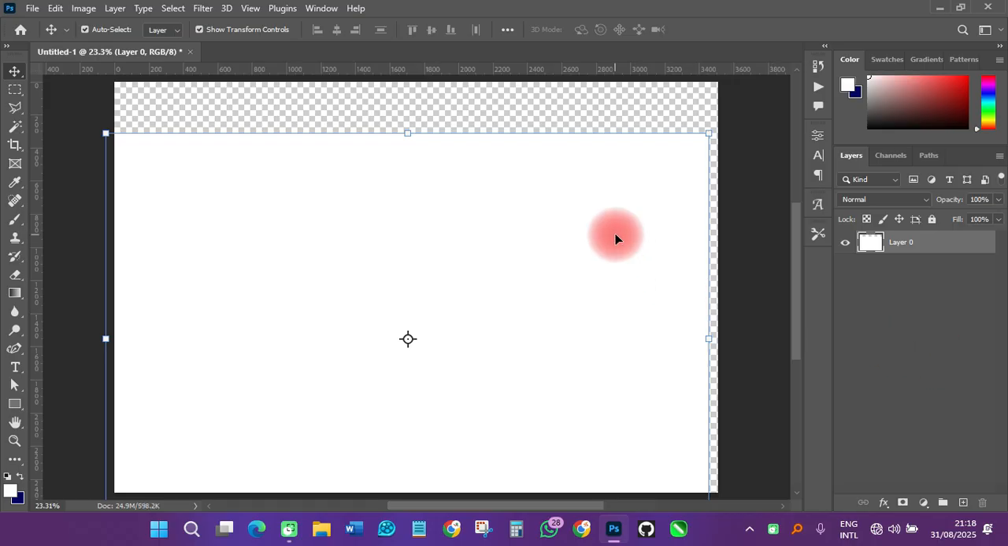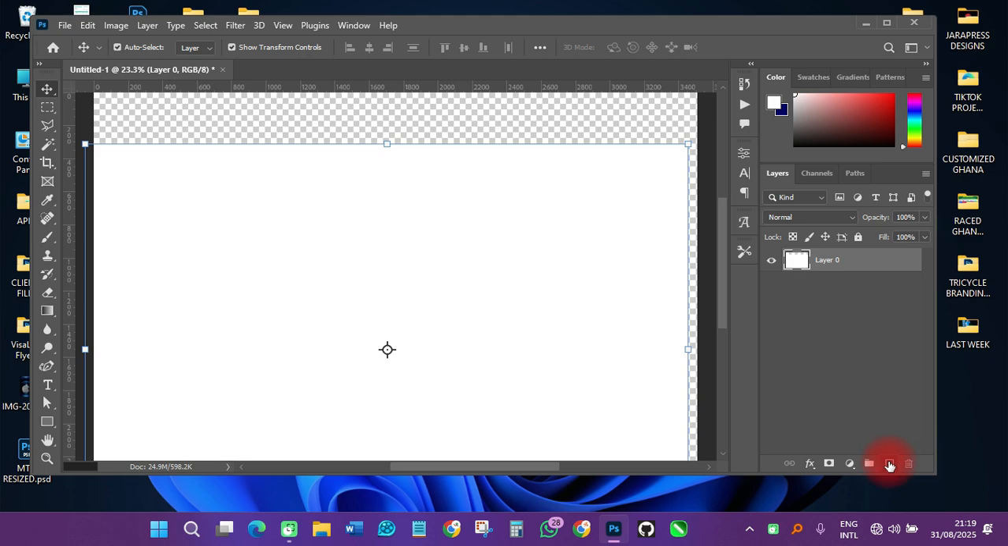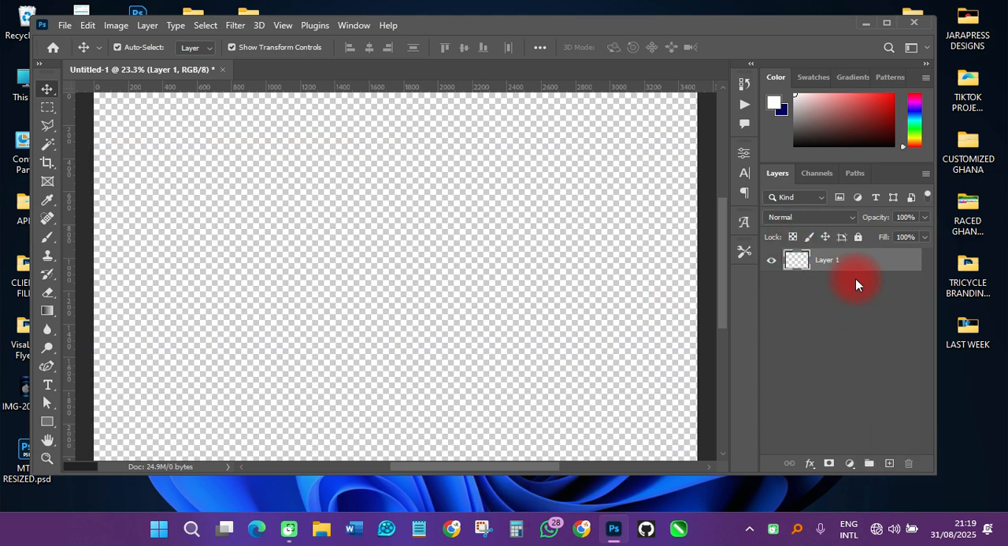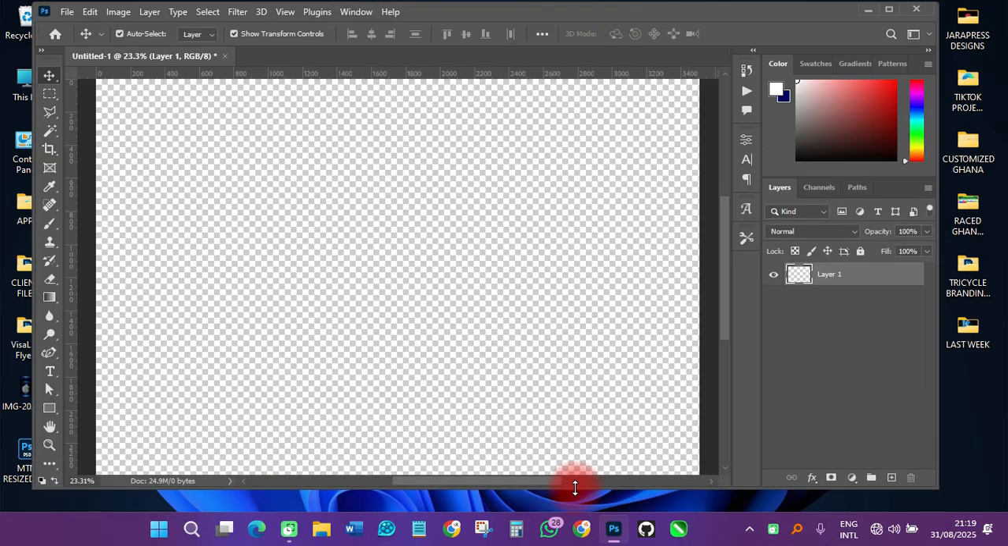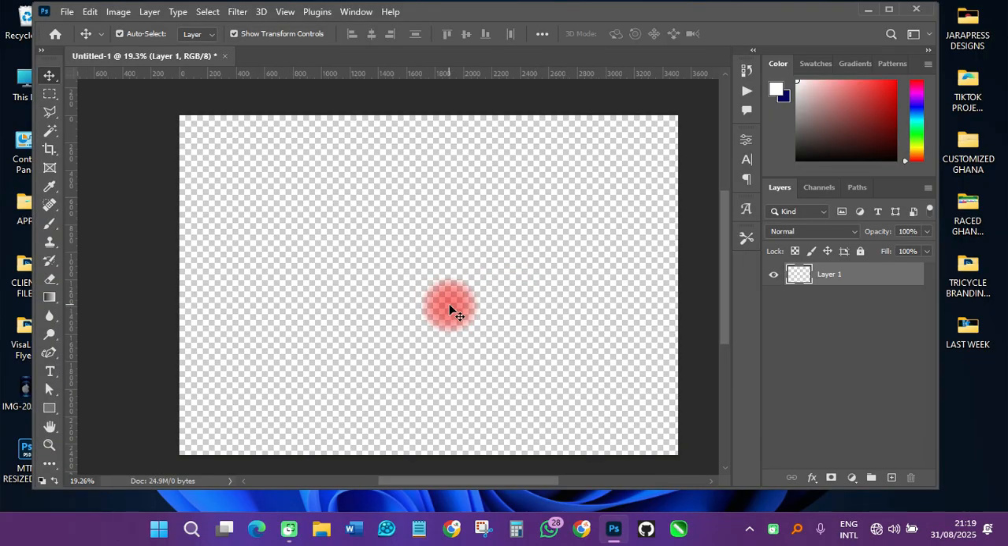We don't need it at all, so we can delete it away. Because in the layer panel there is nothing apart from the background, it's not going to work like that. So you can create a new layer like this, so that you can delete that white background away. The next thing after you do this is that you have to start designing.